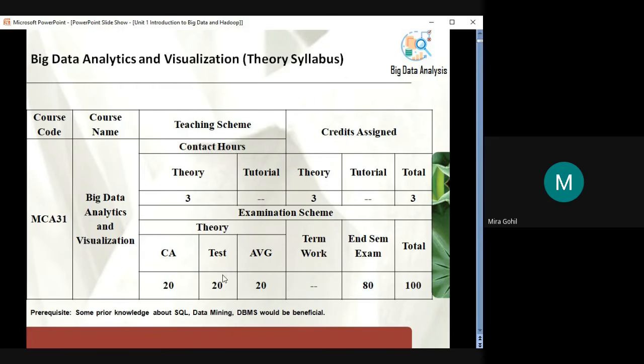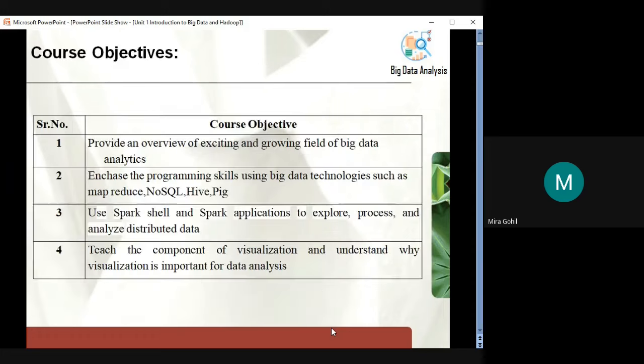for your MCA curriculum. The prerequisite here is that you should have prior knowledge of SQL, DBMS and data mining. So we have already covered these topics in previous semesters. Okay, so we know a little bit of SQL and data mining, and DBMS also, that is database management system. Okay, so that way we will go ahead with these topics.